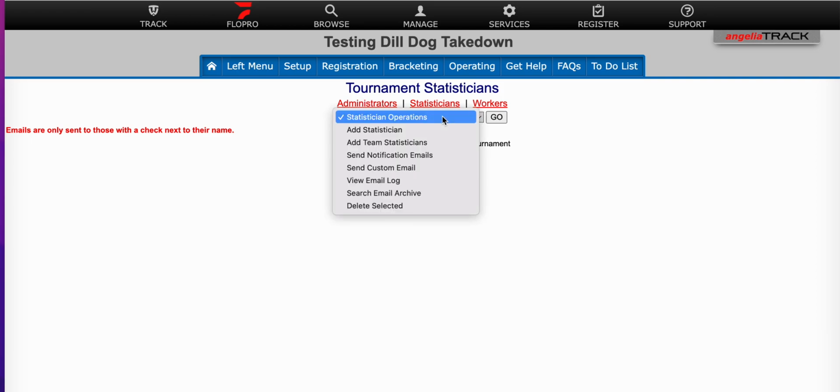Here is a drop-down menu where you can add a statistician or add a team statistician. You can also send notifications and emails out to all the statisticians that you have within your tournament. We're going to cover adding just a statistician.